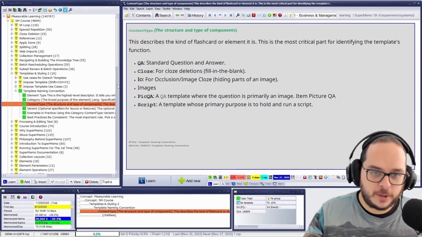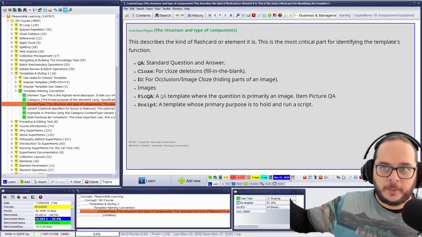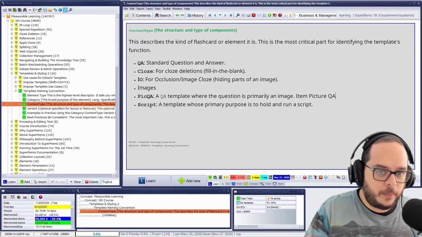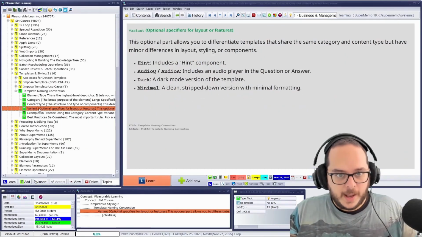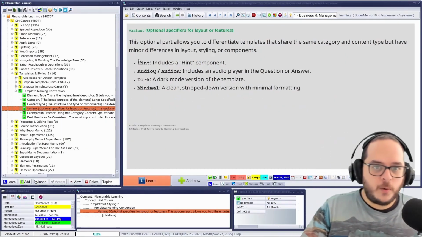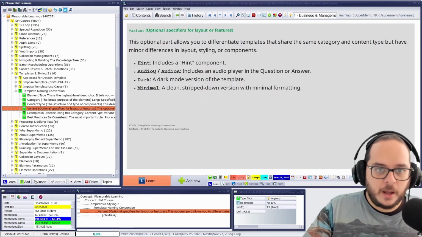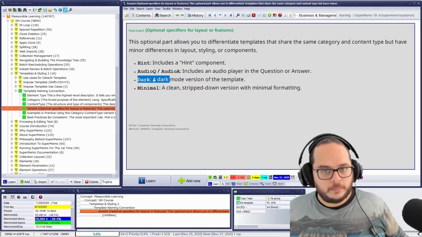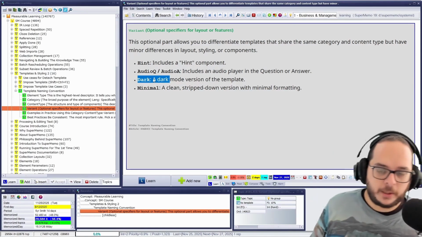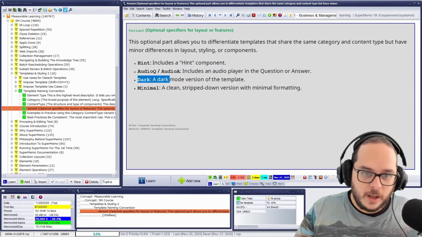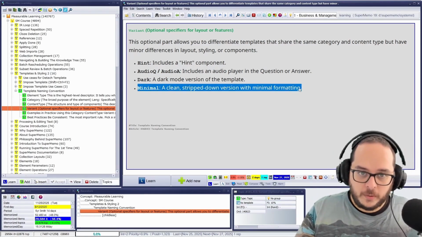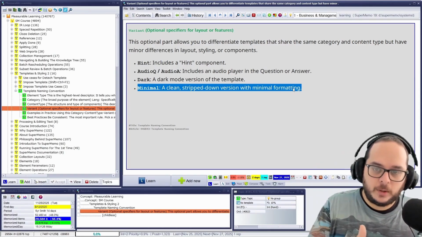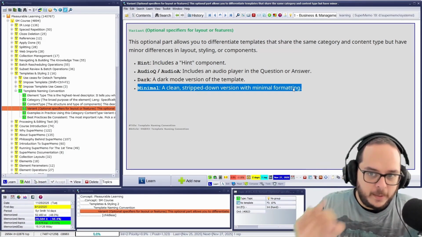Script and so on, because sometimes you use a template for the sake of a script component that auto triggers, outside of the scope of this course. And then variant: without hint, with hint, with audio, without audio, or dark, or minimal, whatever you have. For instance, I do this when I wanted to do incremental video, because I had half of the screen, or whatever.